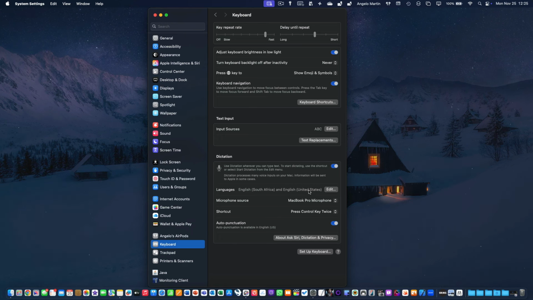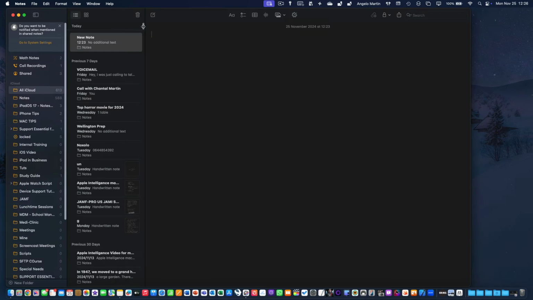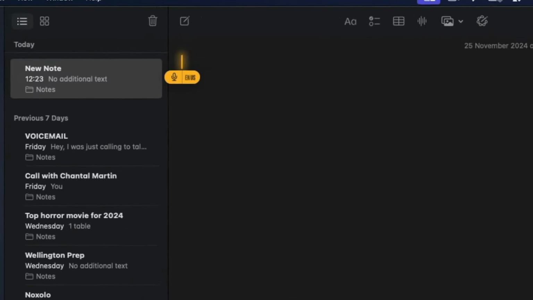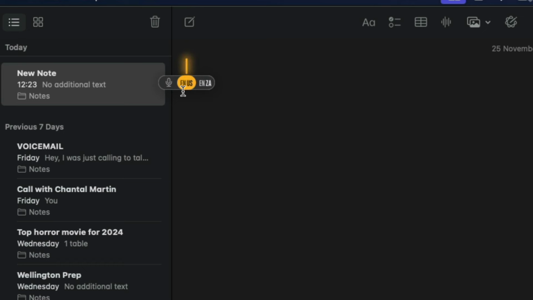Always keep in mind to keep one of your languages English United States, as the auto punctuation setting will only work on English US, and you can see mine is turned on. And my shortcut key is set to press twice on the Control key, but you can change it to any of the keys that you have within your menu. So now after I've set my settings, I can quickly demonstrate it. I'll just do it in a quick note. And if I hit my shortcut key, you would see that it gives me the option to switch to one of the languages that is in my settings. I'll keep it on US.